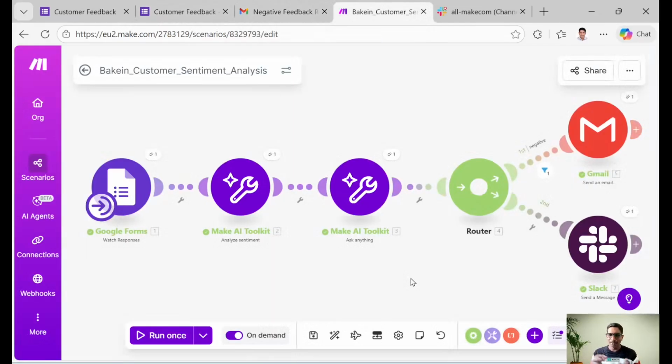So you have seen how easily anyone can build an AI agent with a simple drag and drop with the right modules, and a little bit of configuration. So it is very easy. You should try building your own use cases.